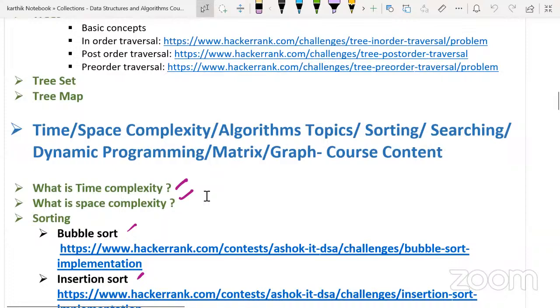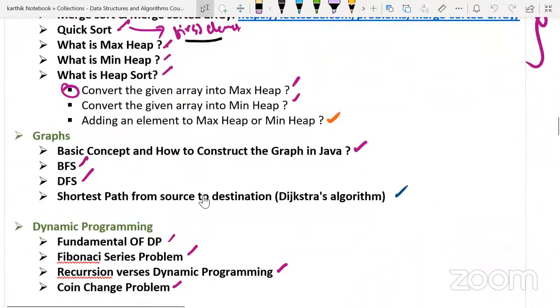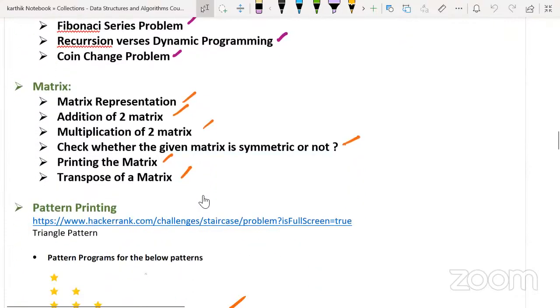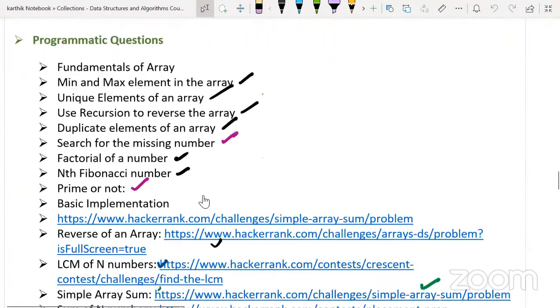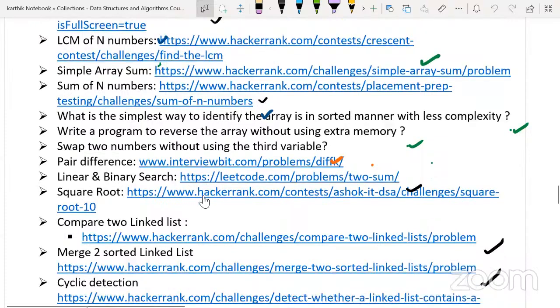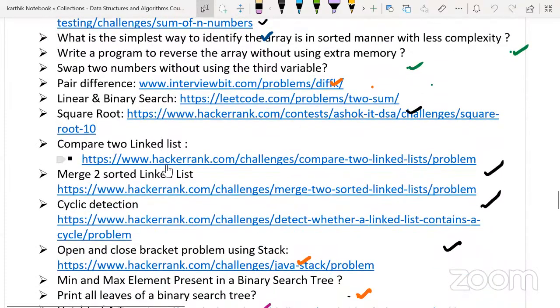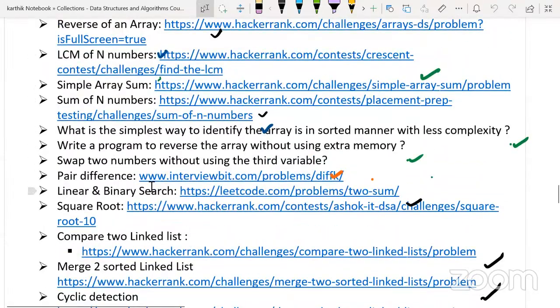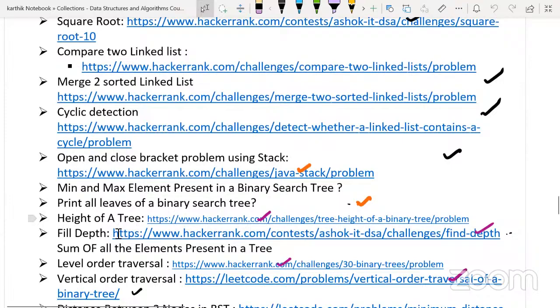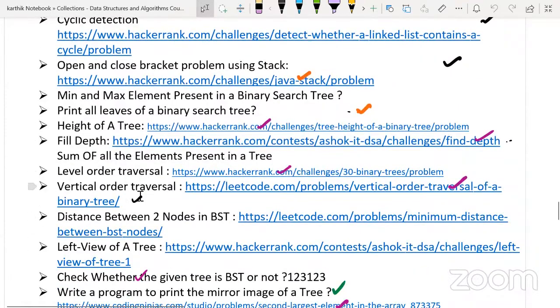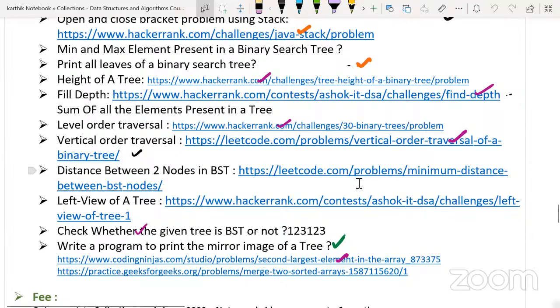Coming to the advanced data structures, first we'll look at time complexity, space complexity, all the sorting techniques, graph, dynamic programming, matrix, and some pattern printing. There are so many frequently asked questions that I have written, like comparing two linked lists, merging two linked lists, cycle detection, linear search, binary search, LCM, Fibonacci number, square root, height of a tree, depth of a tree, level order traversal, vertical order traversal. All these questions are from HackerRank, LeetCode, and different websites, and we are going to solve the questions there.